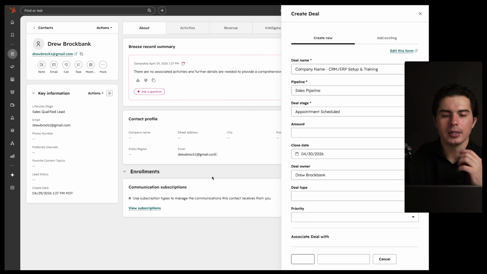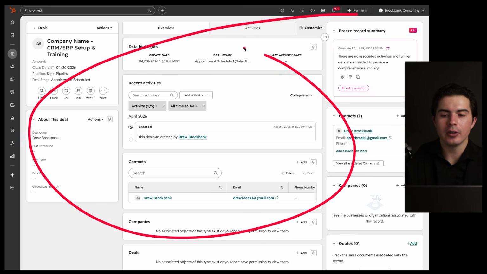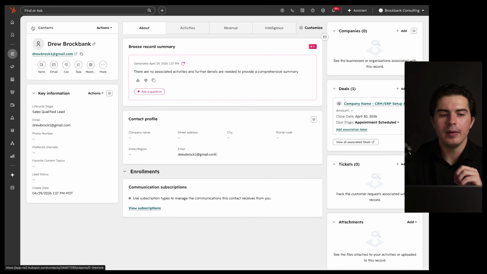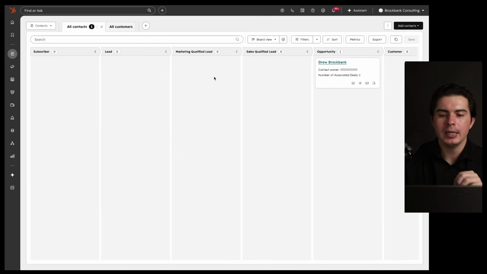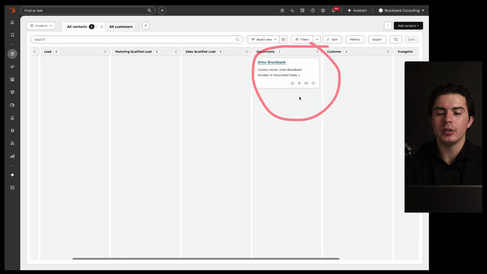And then I would create it. And you'll notice that now we are in the deal record that I just created, but I can jump back to the contact very quickly and then jump back into the board view here. And because I created that opportunity, or that deal, it is moved automatically to the opportunity stage.